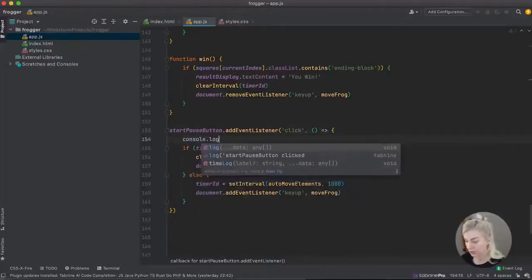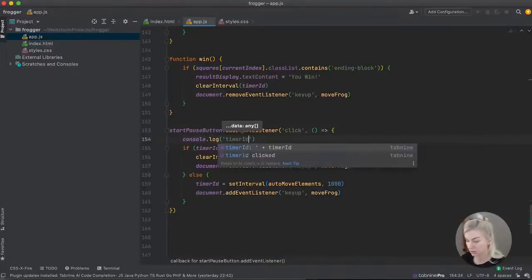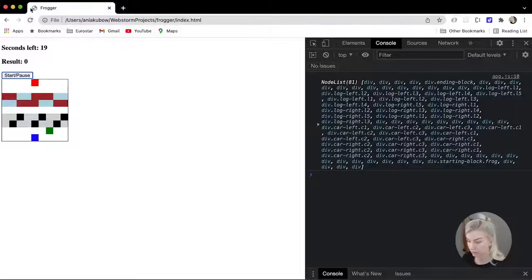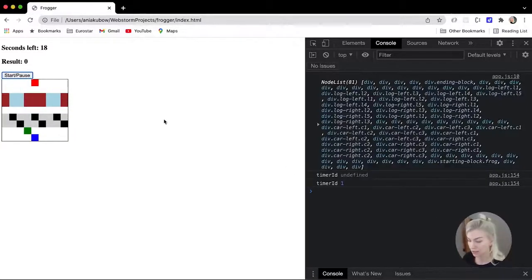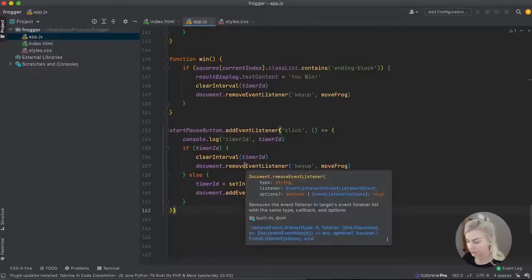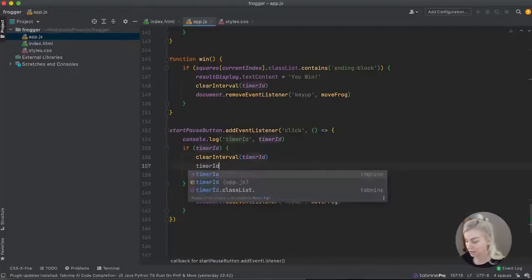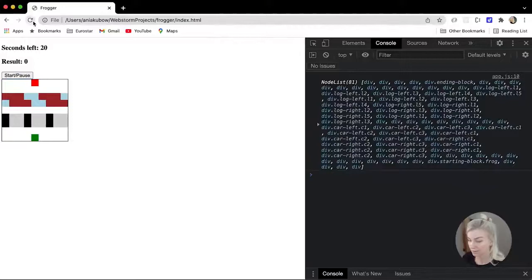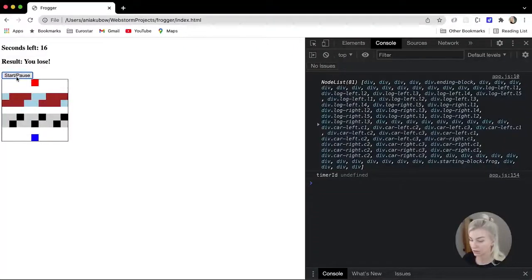Let's console log the time ID to see what is going on. So start. Pause obviously exists. I'm going to press it again. Timer ID, we need to assign the value null again. So let's try now. Start. Oops.